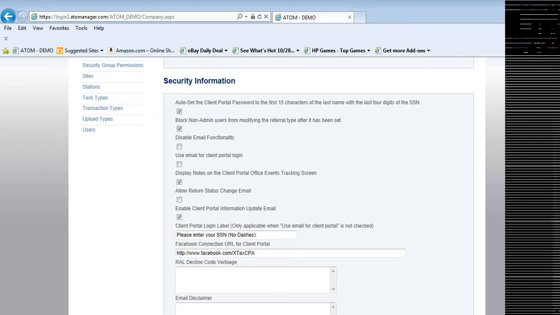So if you have that checked, it's a global functionality across the board that no emails will be sent from Adam to any of your clients. The next item, use email for client portal login. If you'd rather use the email for the clients to log into their portal rather than their Social Security number, you just would check this box here.